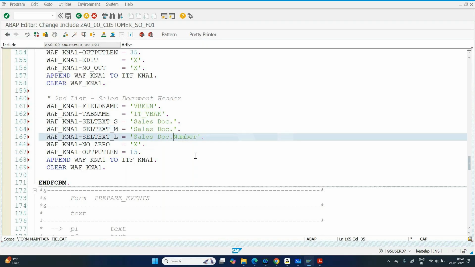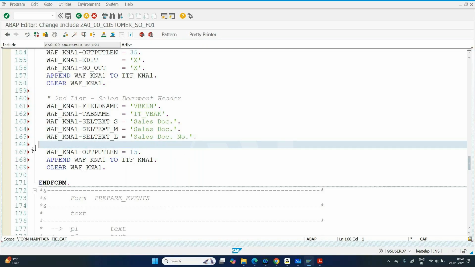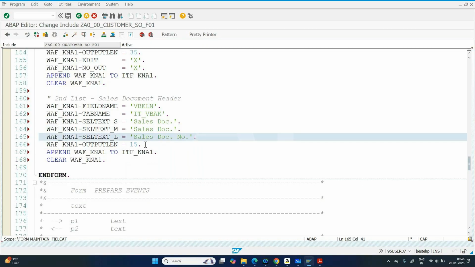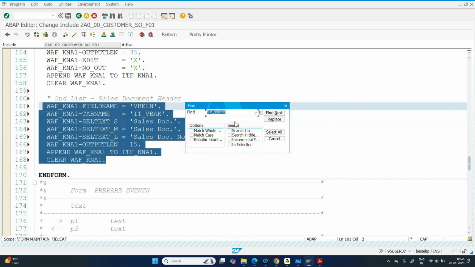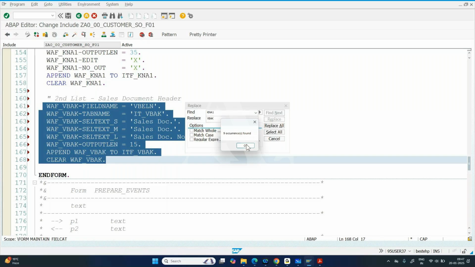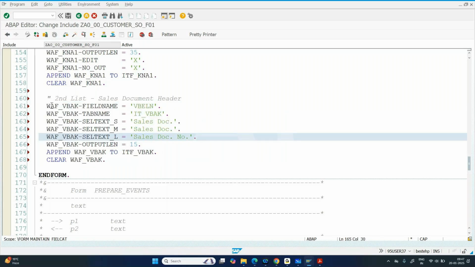sales document number. Okay, I'm removing this leading zero option. Output is fine. So here we need to rename. We are going to rename this KNA1, replace with VBAK. So this is a structure for VBAK collecting in internal table.